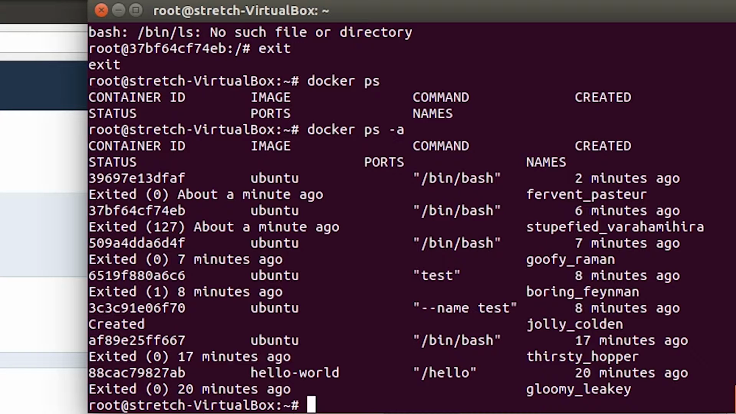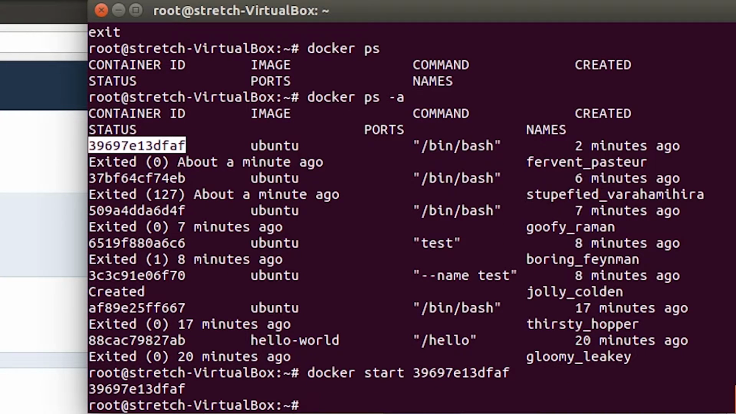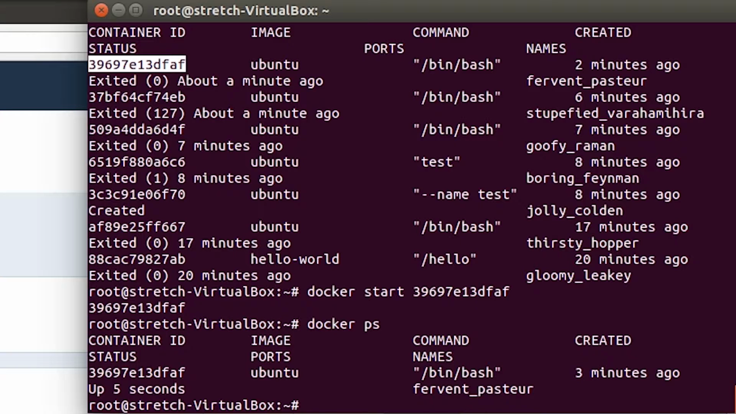To do this, we type docker start and then the name or the ID of the container that we want to connect to. So if we copy and paste this, we can start this virtual machine back up again. If we type docker ps again, we can see that this virtual machine starts up again. Now we obviously didn't connect to it at that point because we didn't have the flags to connect to it, the I and T flags.